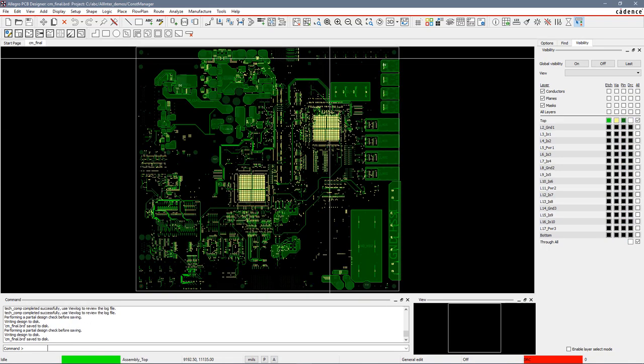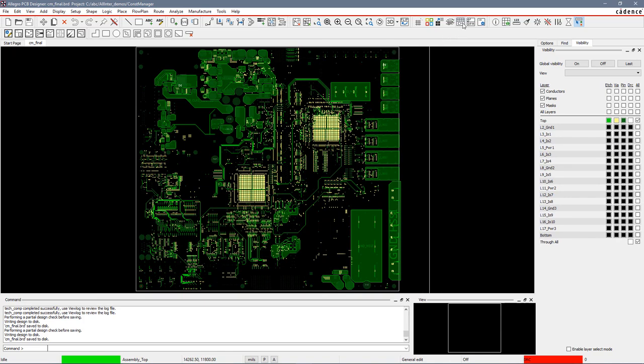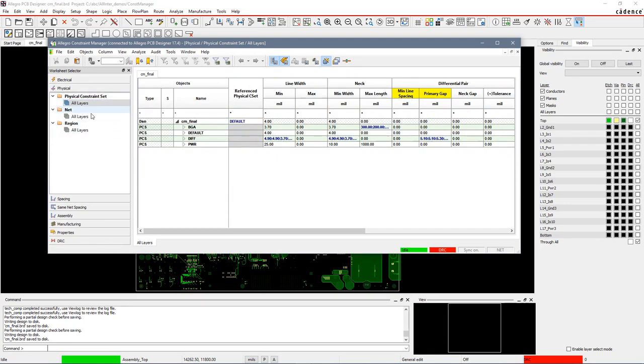There's another use for technology files. We're back to our original board here. We can actually compare a technology file versus our current design. So let's change our design rules here. We'll go to the physical world and change this to a 5 mil line. We'll leave the 5 mil space the way it is.